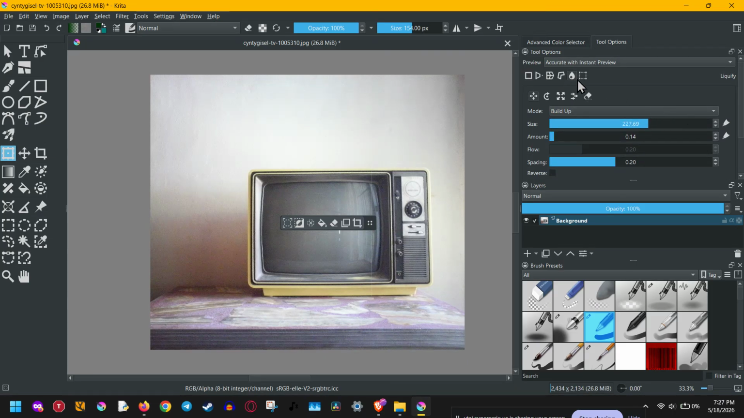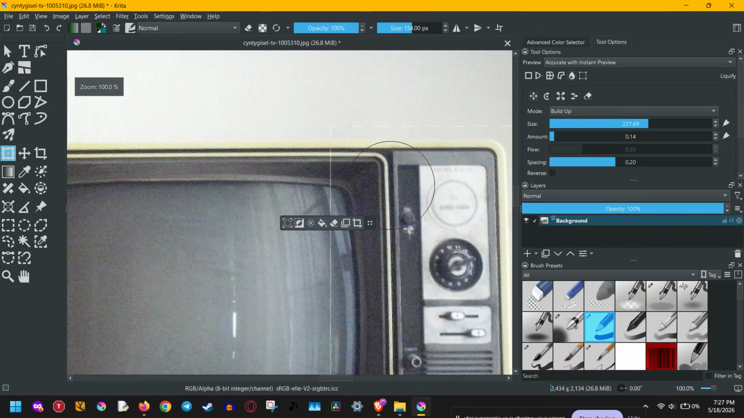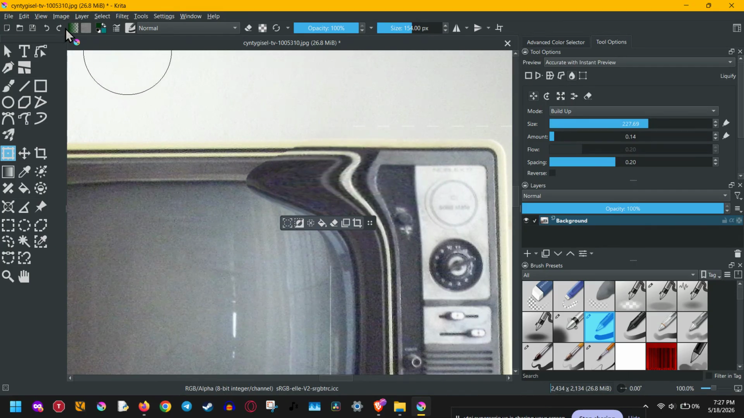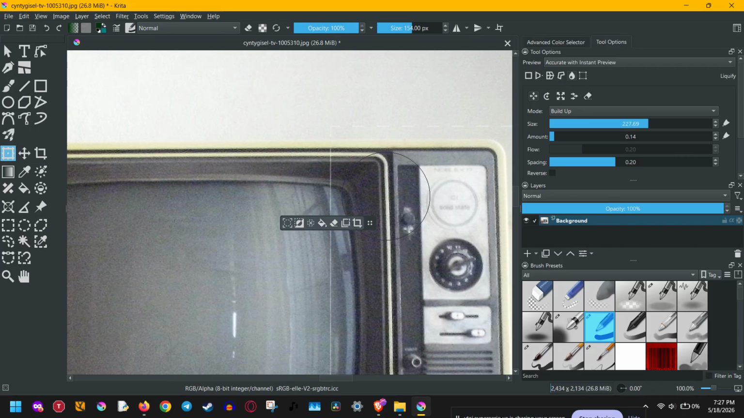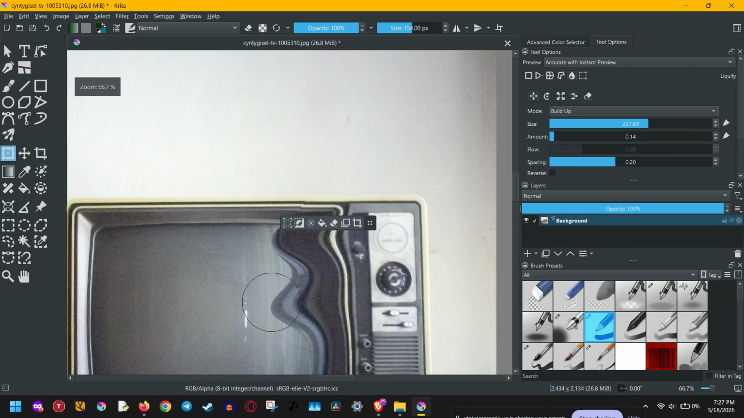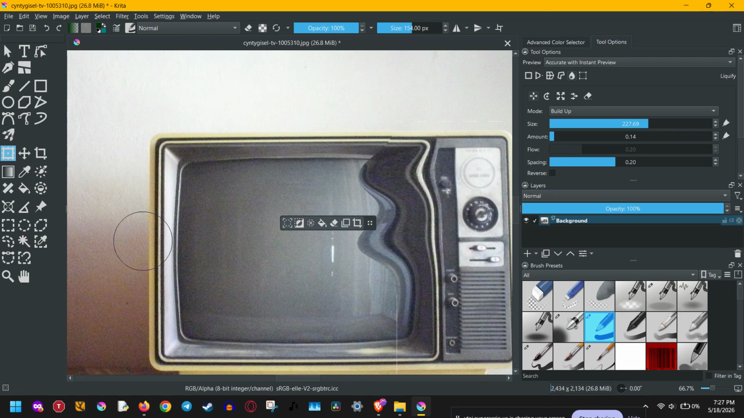As soon as you switch to Liquify, Krita changes from a standard transform workflow into a brush-based warp tool. That means instead of dragging bounding boxes, you'll be painting deformation directly onto the artwork. This is what makes Liquify so powerful for shaping faces, clothing, objects, and even abstract effects.